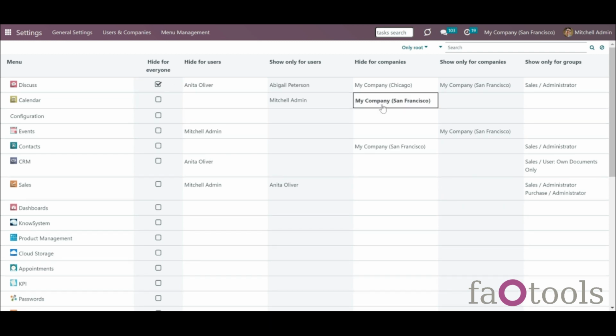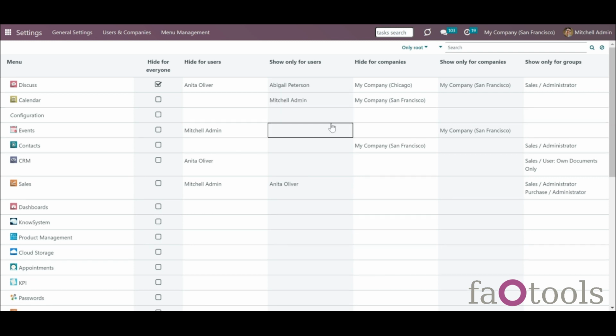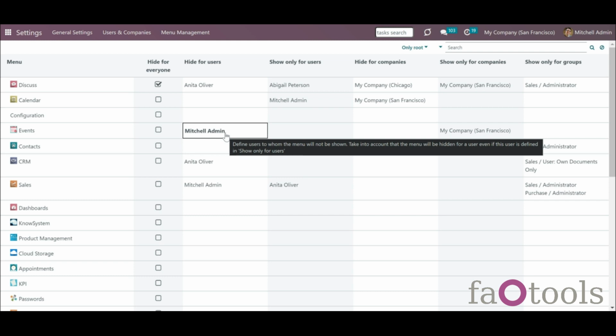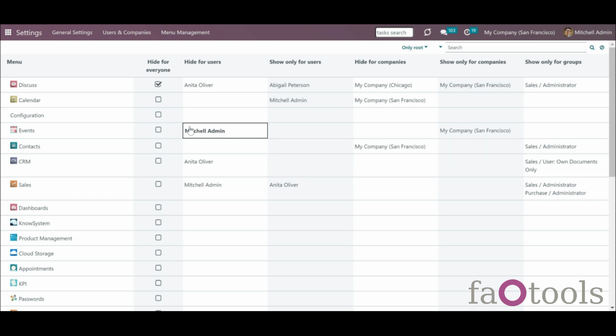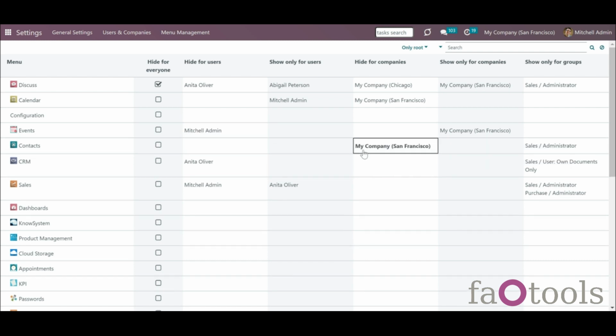If we decide to hide a menu for the company San Francisco and choose a user related to the company in the field Show Only for Users, then the menu will be hidden for him/her unless he or she has access to another company. If we decide to show a menu for the company San Francisco and choose a user related to the company in the field Hide for Users, then the menu will be visible to all users of the company except for that user.